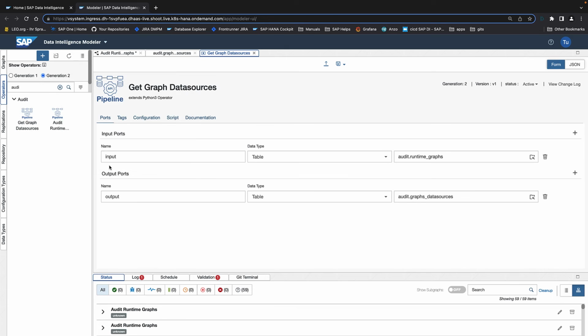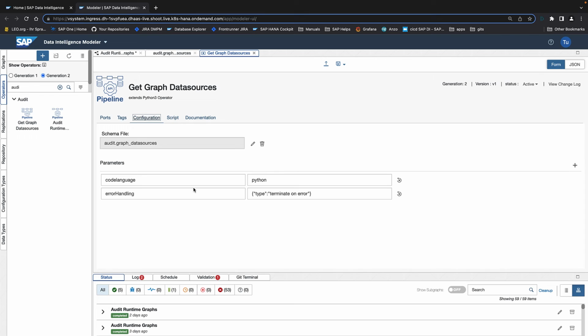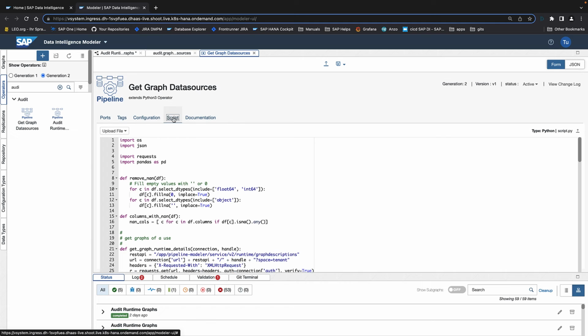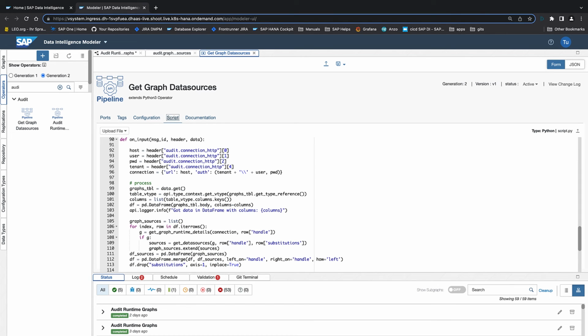Let's have a look at the details. First, we see the newly created vtype graphs data source. There is no configuration because we will pass all the necessary information from the previous operator, and finally the script. Let's have a look at the main function, the callback function on input.